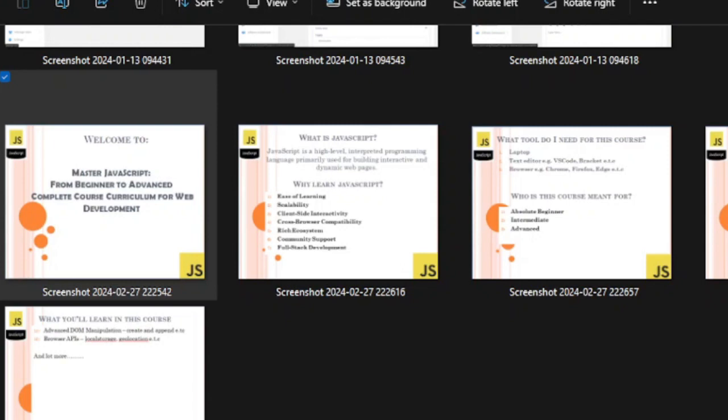One last thing you should do: if you have a laptop, download a browser and then download a text editor. In this course, we're going to be using VS Code, so you can get VS Code, because that's what we're going to be using. But you can use any code text editor of your choice, though we're going to be using VS Code in this course.